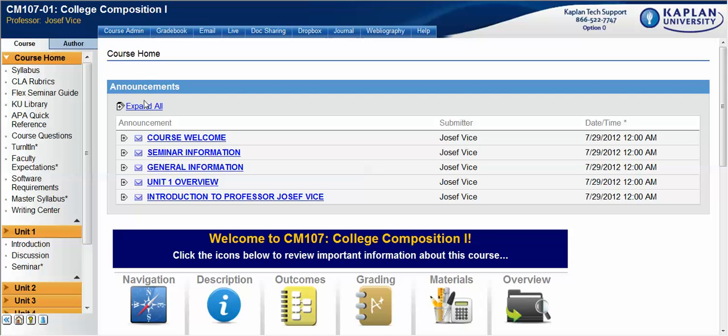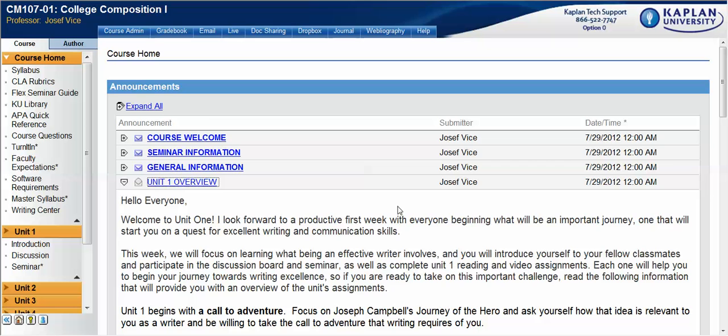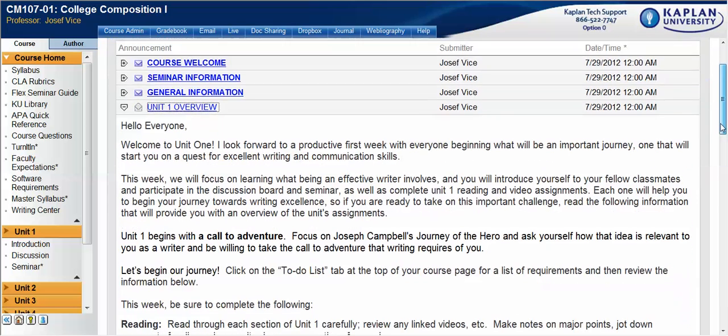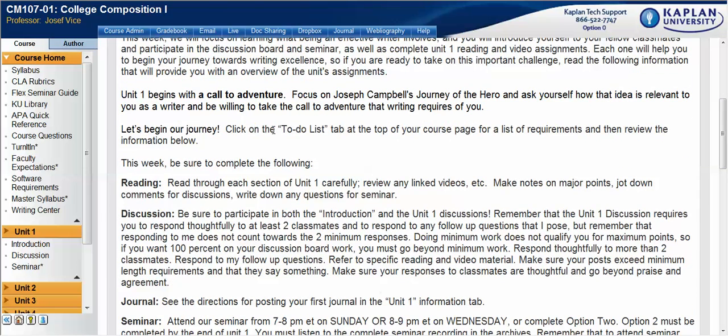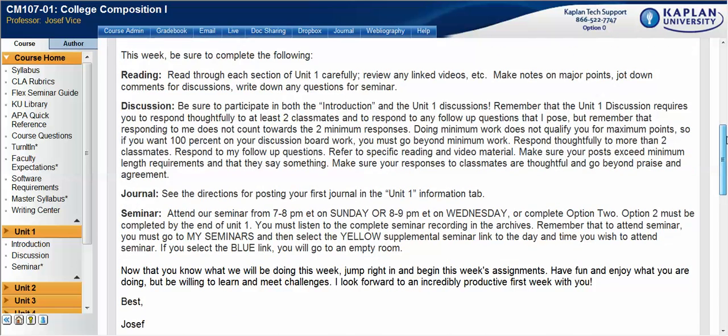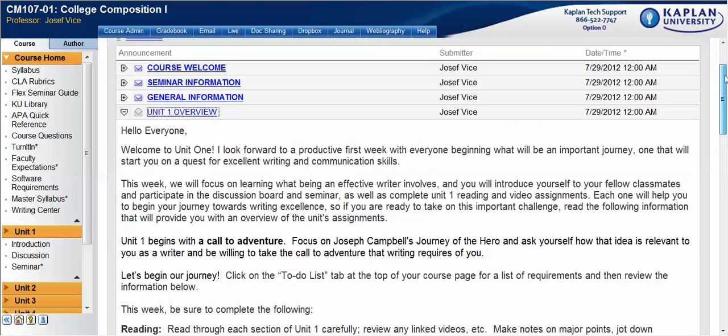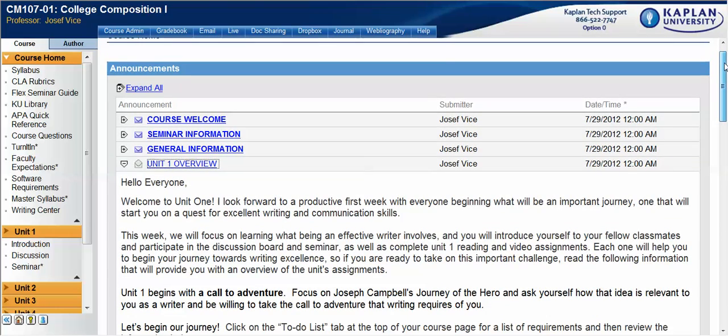Every week you're going to see a series of announcements, and that's the first thing you probably should do, is look through the announcements. For example, if you're not sure what's due in Unit 1, you click on Unit 1 Overview, and you'll notice that Overview gives you a summary of the week, what the theme of the week is, what your assignments will be, the reading, the discussion, the journal, the seminar assignments. If you have a project in a week, you'll also see that listed in the overview.